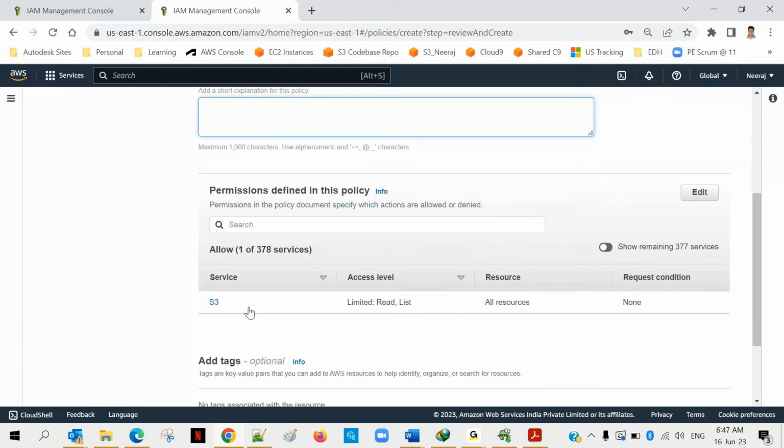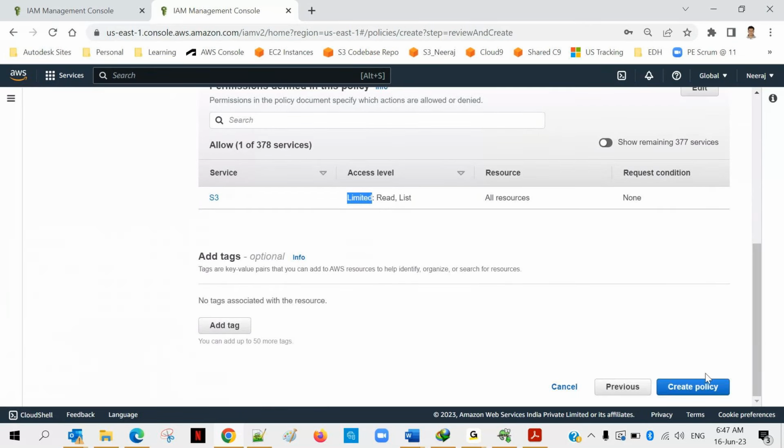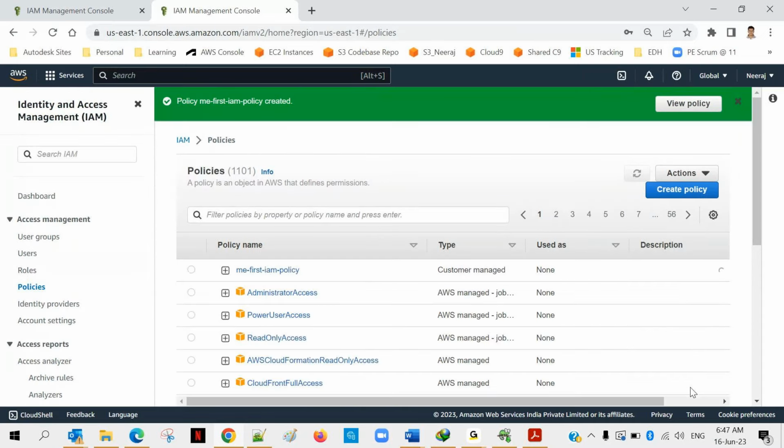Permissions we have given limited. This is very limited permission. We have given a few in read and a few in list. Add tags, again it's optional, you can skip that and click on create policy. That's all. So now, along with the AWS managed policy, the customer managed policy is also available.